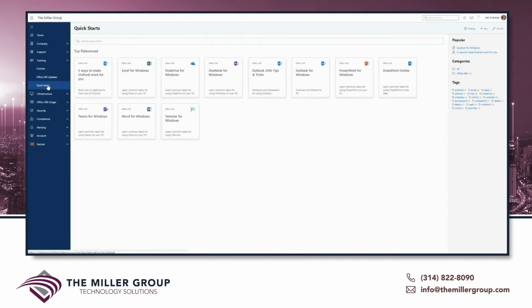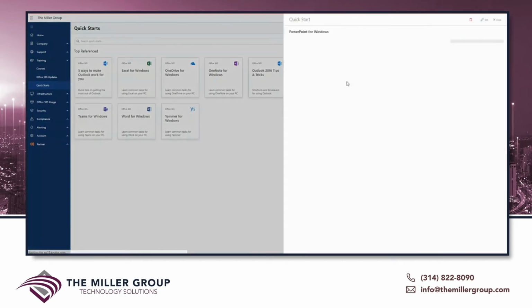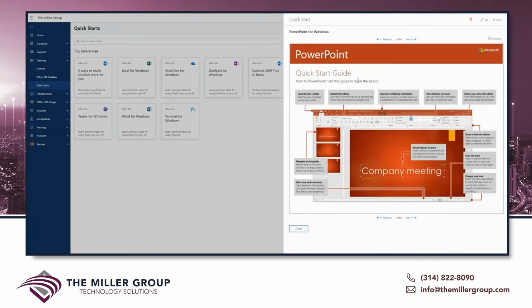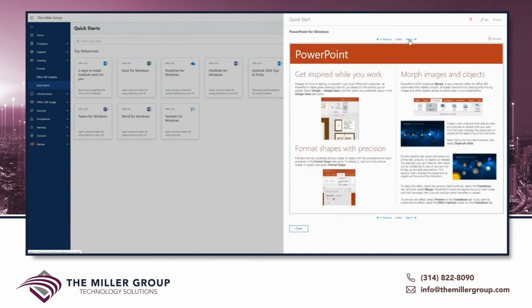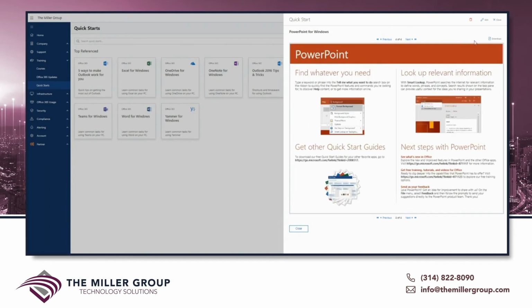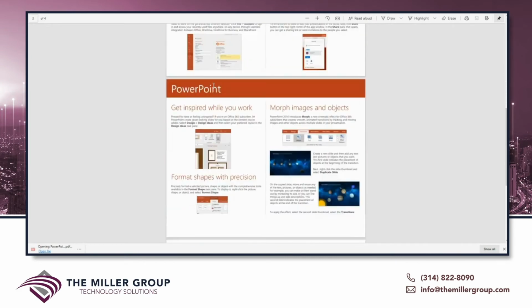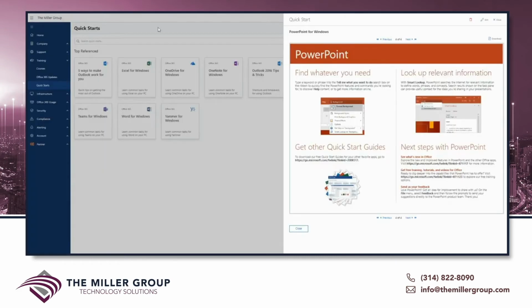The next one is quick starts. This is great to give some pointers on how to use some of the Office 365 products. For instance, inside PowerPoint here, there are just 4 different pages of how to use PowerPoint. So if somebody's not really familiar with how to use one of the Microsoft products and wants to get started quick, they can come in here and take a look at some of these. And they have the ability, like most things, to download items that are inside there, and they can print them off and do what they want with them as well.